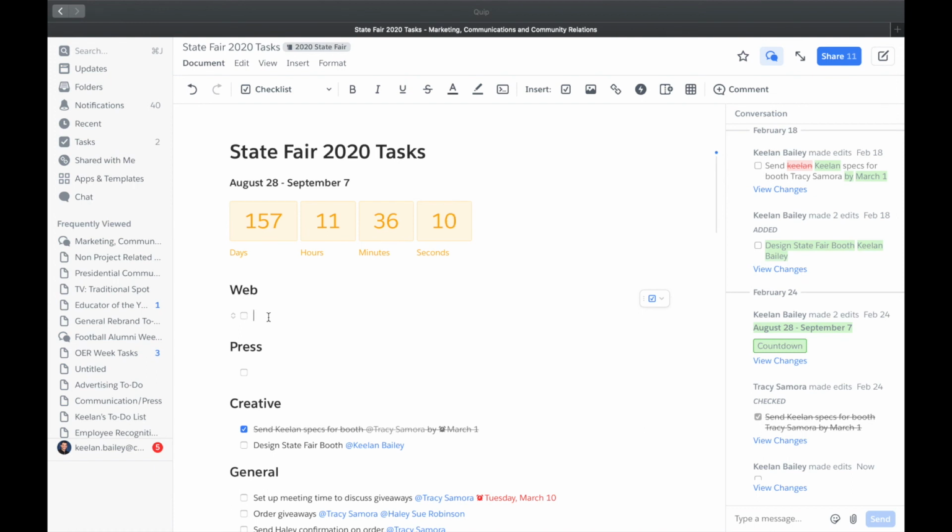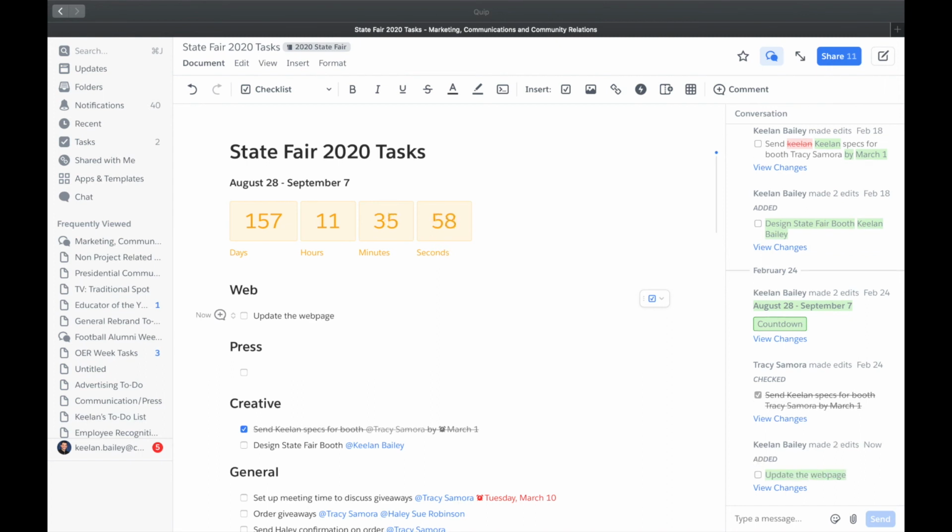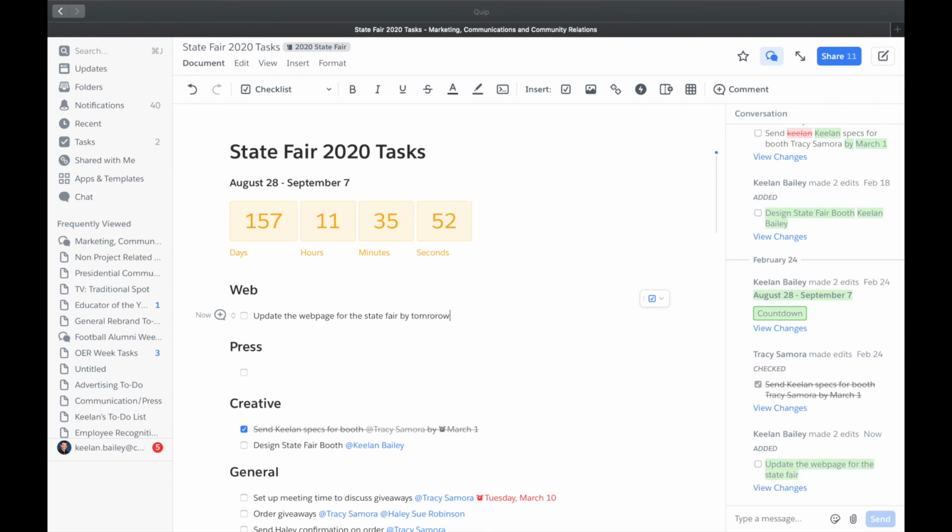Now, for example, we're going to actually make a to-do item for somebody. So I'm going to use Anna as an example again. So update the web page for the State Fair by tomorrow. What's really nice about this system is that when you type in the word tomorrow, it automatically knows that you're setting a deadline. So this little tomorrow button pops up. You can simply click the button and it automatically makes sure that that task is set for tomorrow. So now it will show up in Anna's task list as she has to do that tomorrow.